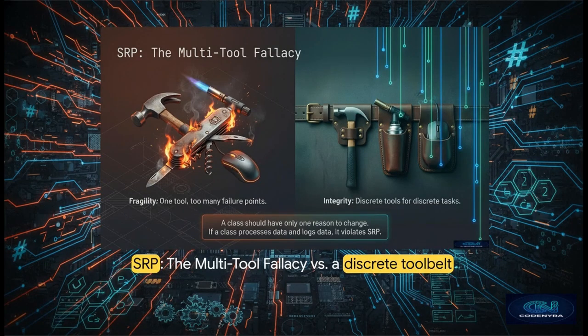The S in SOLID stands for the Single Responsibility Principle, or SRP. Treating a class like a multi-tool is honestly the core fallacy of poor class design. When a single tool tries to be a hammer, a blowtorch, and a computer mouse all at the same time, it naturally becomes fragile. It just has way too many failure points. True enterprise integrity relies on a discrete tool belt. A class should have exactly one reason to change. If your class processes data and also logs data, well, it's already doing too much.